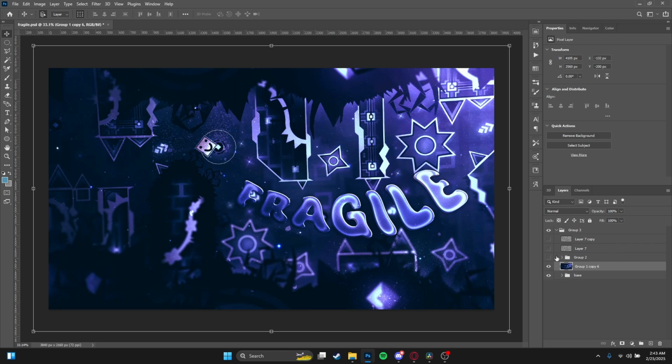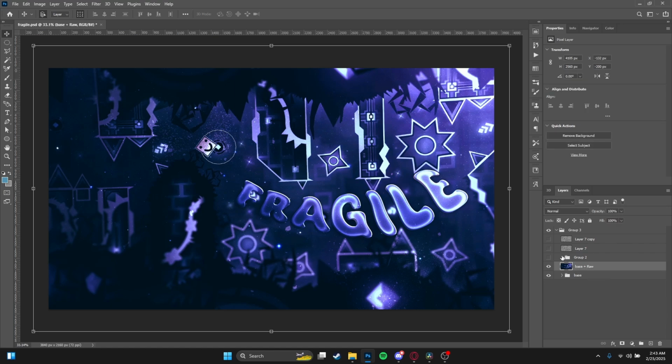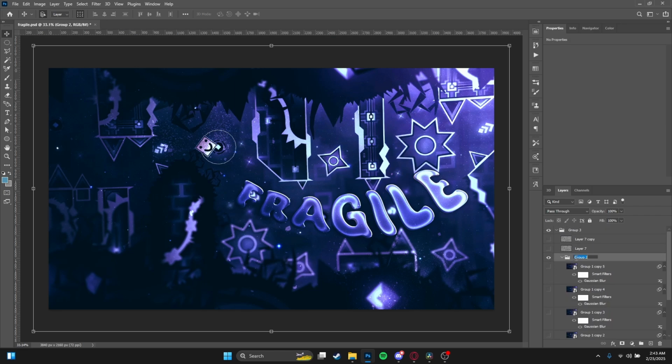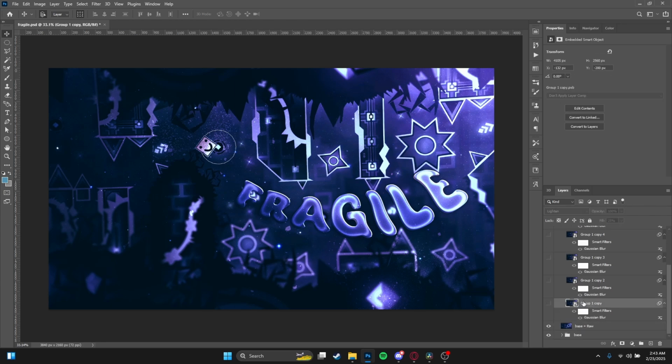But then after I did that, I made a copy of this. Now this is like the base, but it has camera raw. So like base plus camera raw. Now I take that and duplicate it, and I put it here. I turn it into a smart object because it's way more convenient.